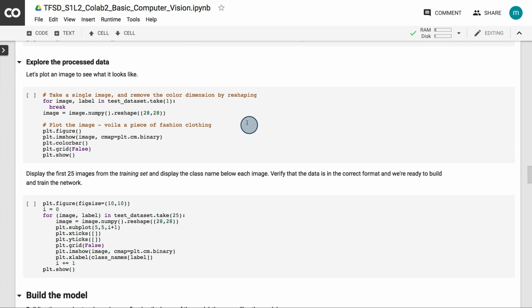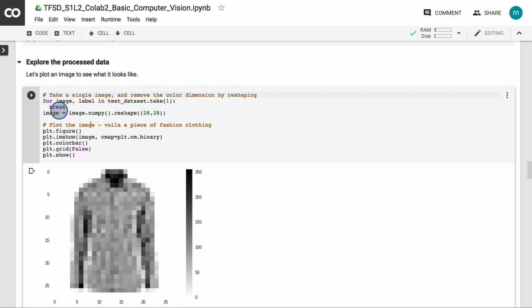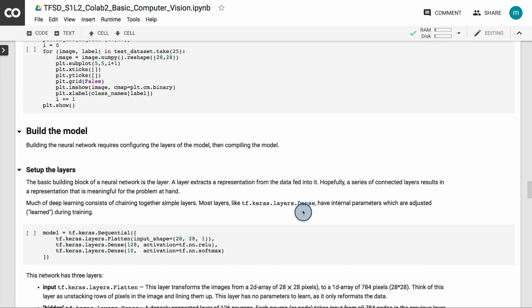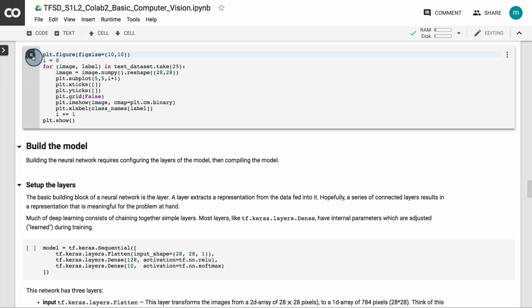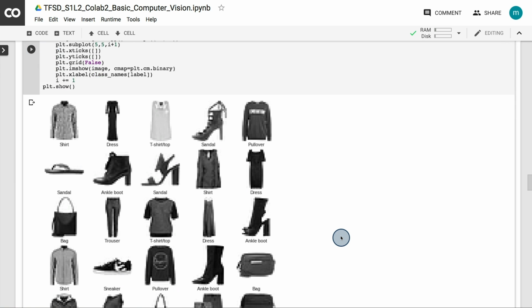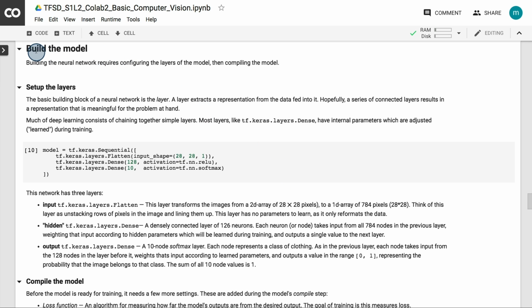Here, we take the first example from the test dataset and plot it. That's cool! Now let's take the first 25 examples and plot their images. Super cool! Now it's time to build our model, like we discussed in the previous video.